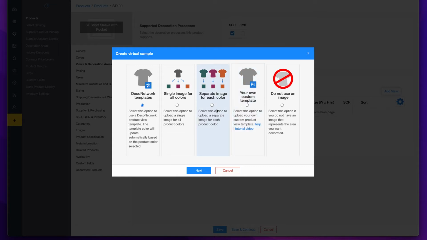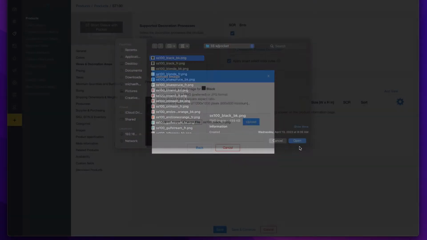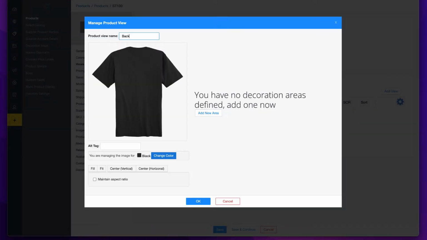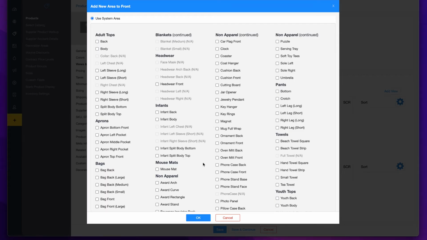Just like before, separate image for each color, choose File, find the back image for the black shirt and upload. Product view name, back, and OK. Now straight to the Add area on the front. It brings up a menu of different presets.